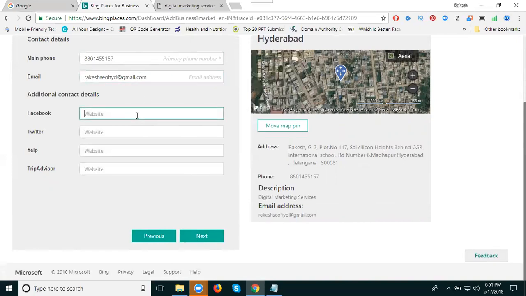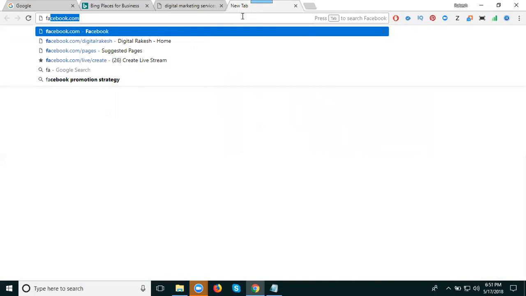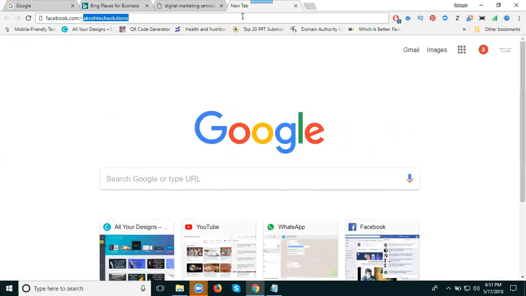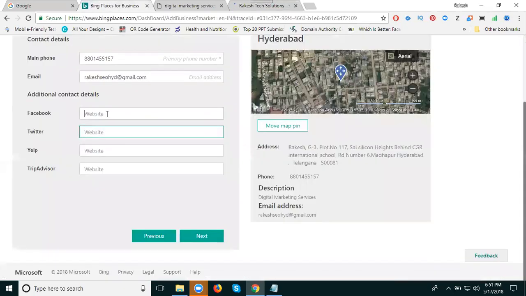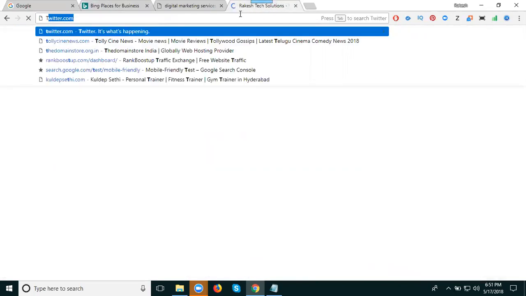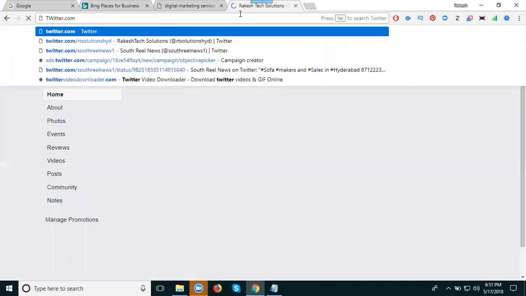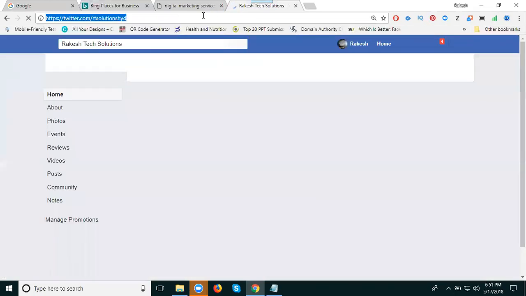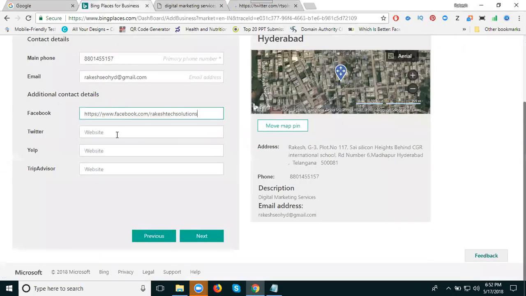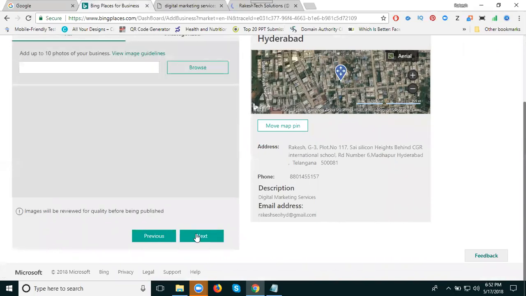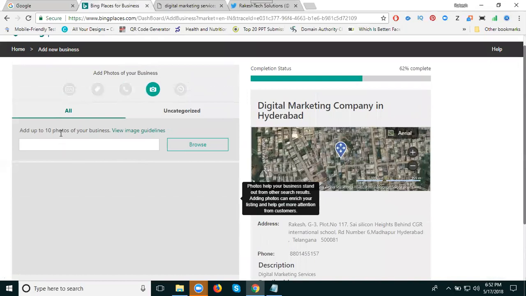Then Facebook, Twitter and help. Right now I have only two, so I'm adding those two. This one is the Facebook, and I give the Twitter one. I give the Facebook and Twitter links. Click next. After that, what will we do?